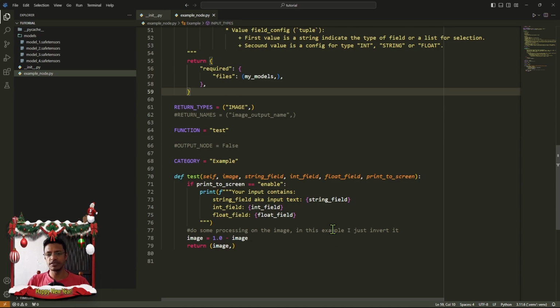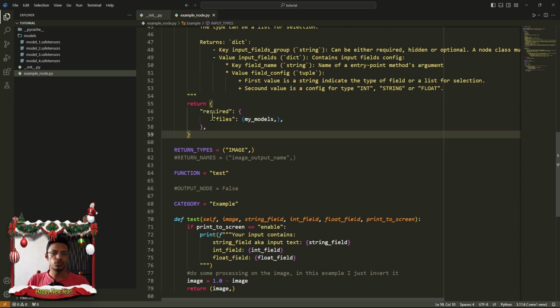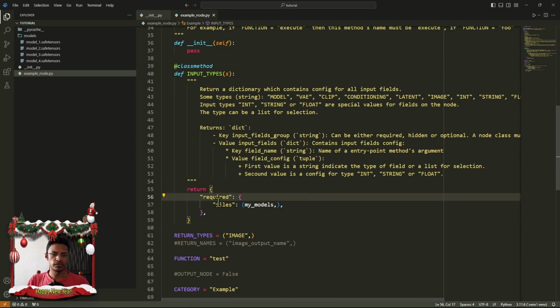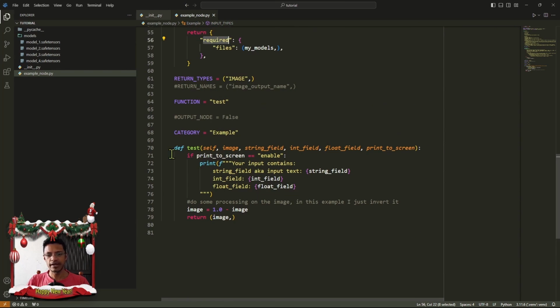In order for all of this to work, anything that is within the input types required will have to be passed on to the test function here. I talk about how all of this works in my previous video. So if you are having difficulty here, please check out the previous tutorial. I'm going to remove everything and replace it with files. So this name here will have to go here.